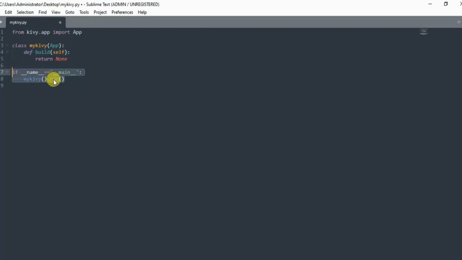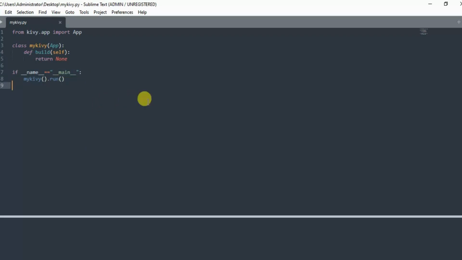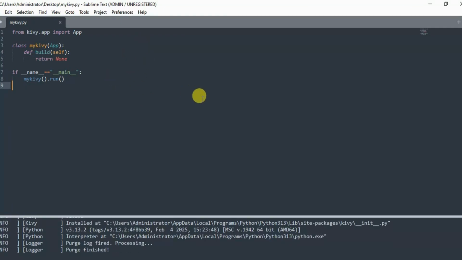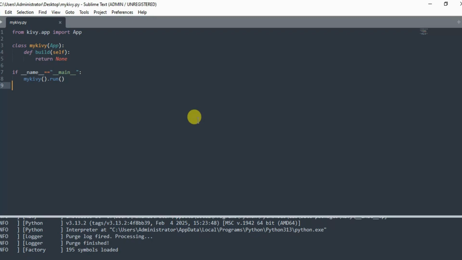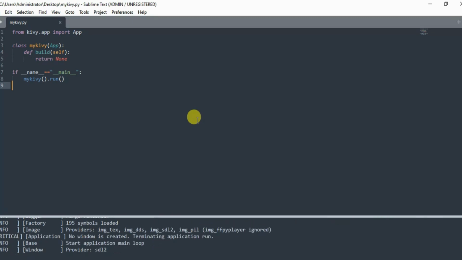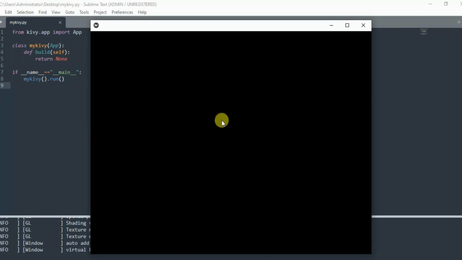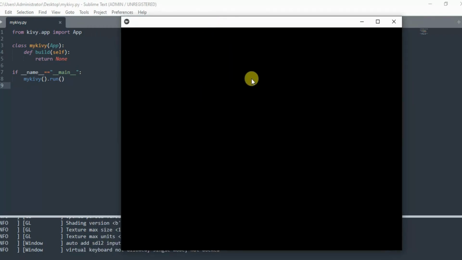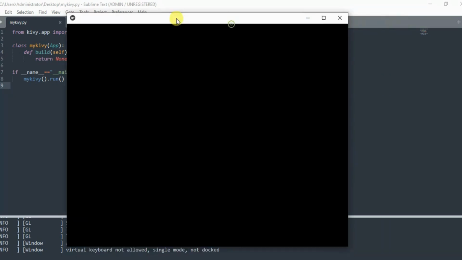Lastly, this line of code tells Python to run the app when the file is executed. Now let's run the app. I'm pressing Ctrl+B on Windows and let's see what the output will be. And here you see that we are having a blank window. That is because we haven't told Kivy what to display yet.